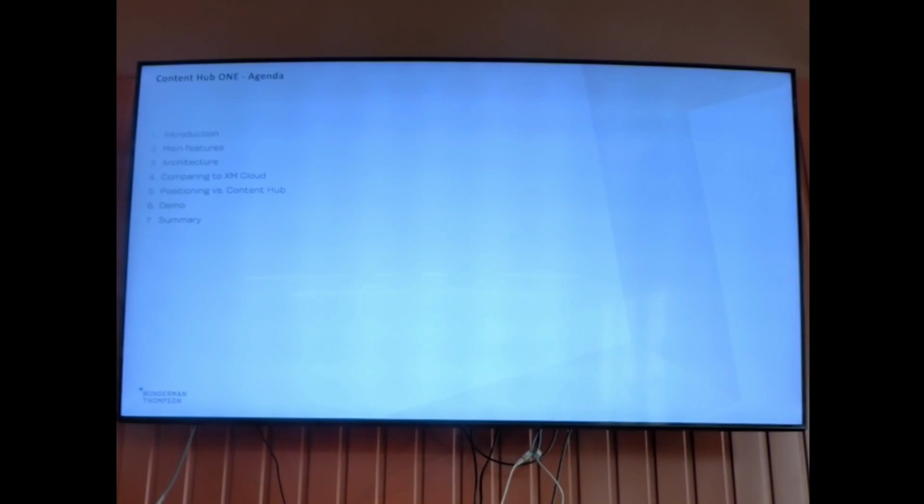For some of you, you might be wondering why do we have Content Hub 1, which is a CMS system, because we also have XM Cloud, so we'll try to compare it. Then I will explain how we position it in comparison to Content Hub, which has almost the same name, because we have one at the end. But this is something else.